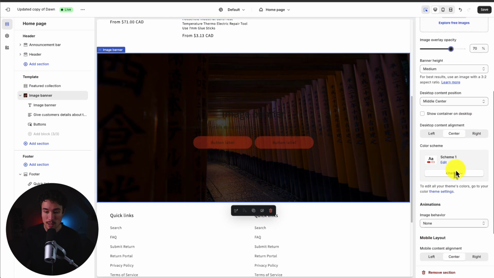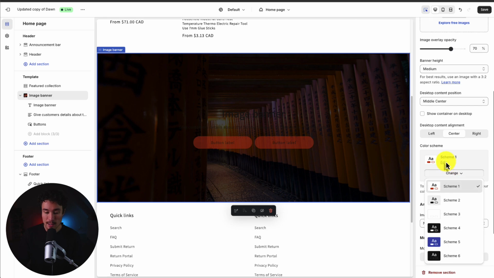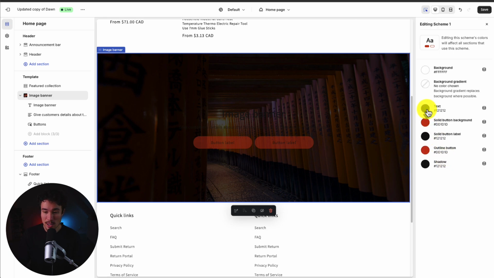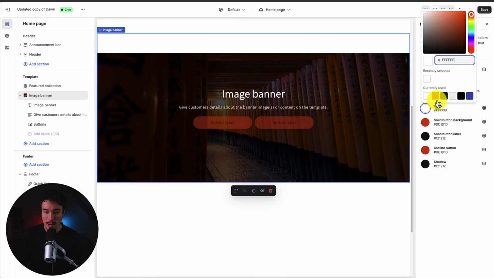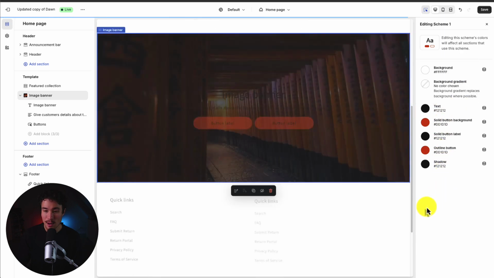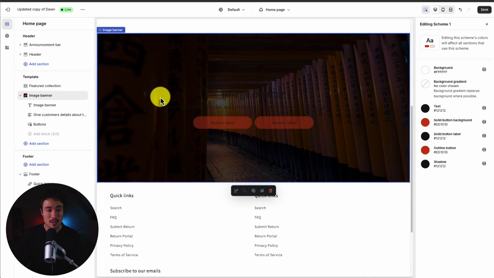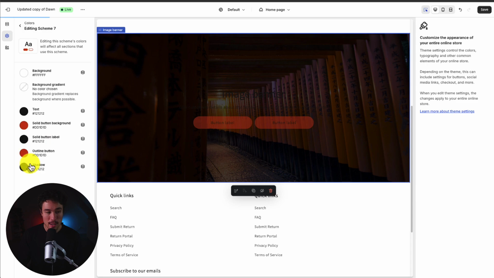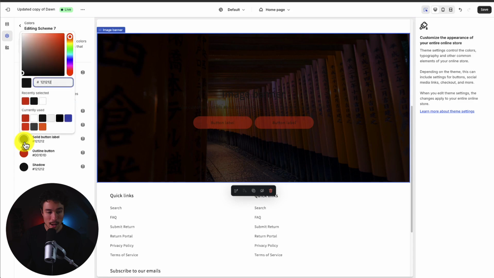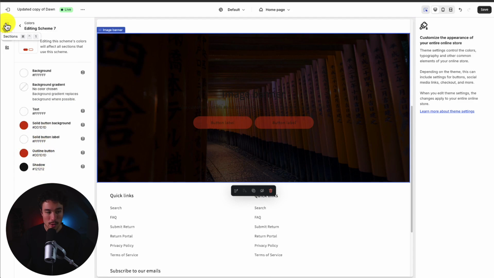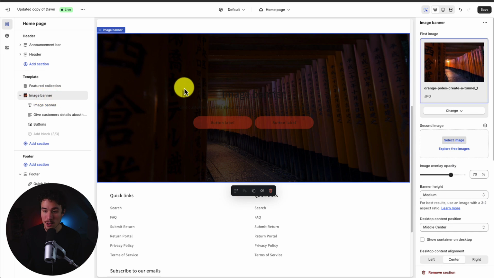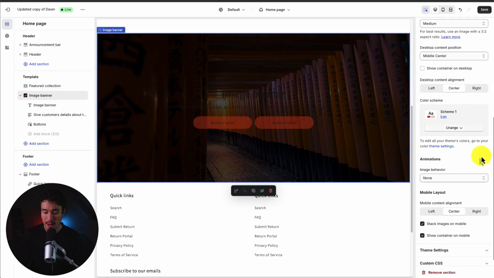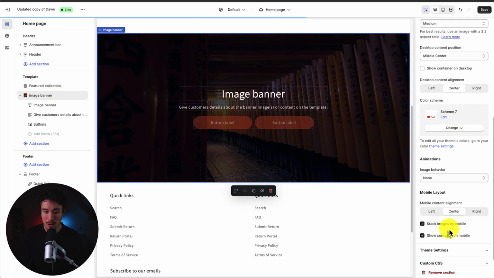And we can do this with the color scheme. So I can go and edit this color scheme by clicking on it, and I'm going to change the text to white. Actually, now that I do that, I realize that many things use this color one scheme here. So I'm going to head to settings on the left-hand side, head to colors. I'll add a new color scheme, and I'll set the text to white, and the button I want to be red with white text on top. So let's head back to my homepage, click on image banner. Head to the right-hand side, and I can change this color scheme to the brand new one I just created.